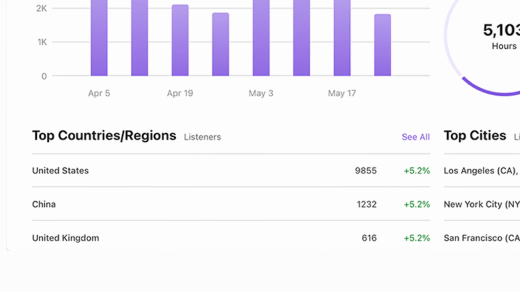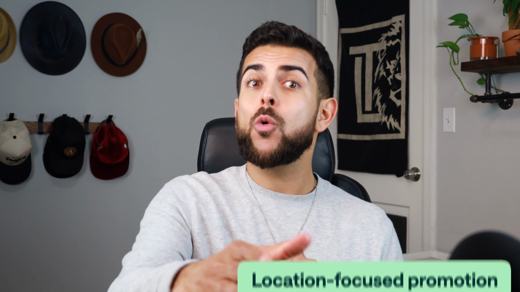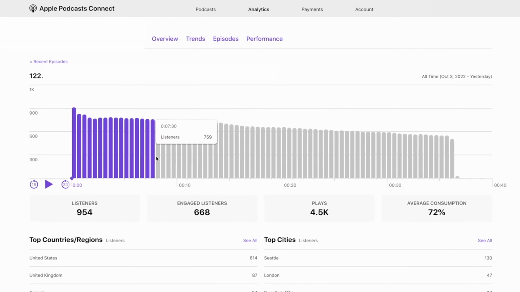Now, beyond tracking followers, Apple's geographic data also shows you where your audience is tuning in from, and it can help you decide on location-focused promotions or plan live events in areas where your audience is the largest. But beyond that, Apple and Spotify stats are pretty similar here, although there are a lot more graphs and data to look at on Apple's version.